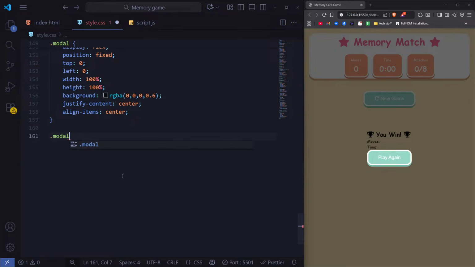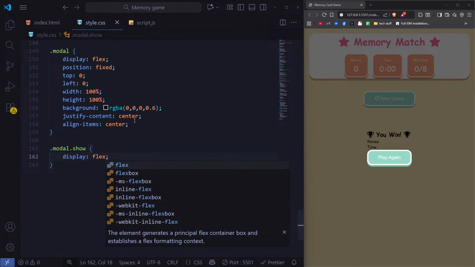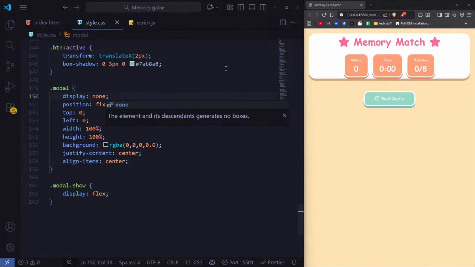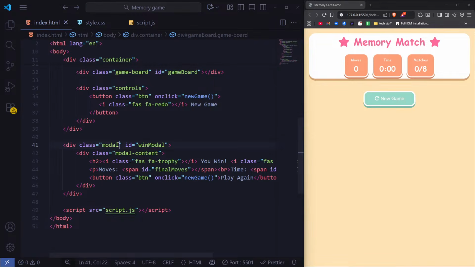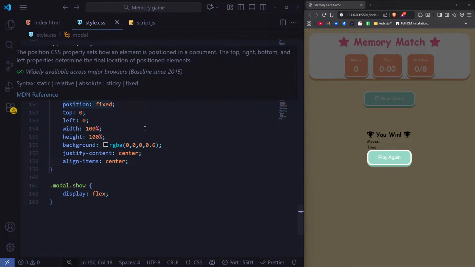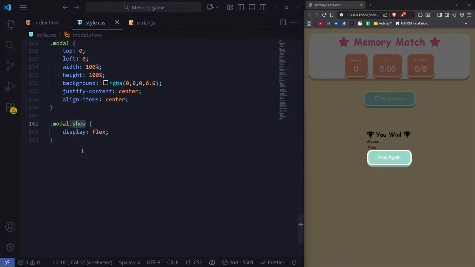Now here I can do modal.show and change the display to flex. Now what I can do here is, since I've made an active state for this modal, I can change that to none, and that will disappear. Come to HTML and give the show class to the class list, and basically it will make it pop. So that is basically how you control it from JavaScript. We basically add the show class into the HTML and it will basically show itself.